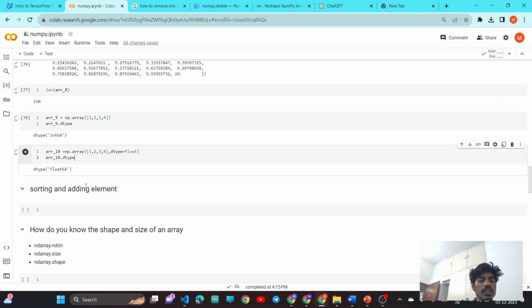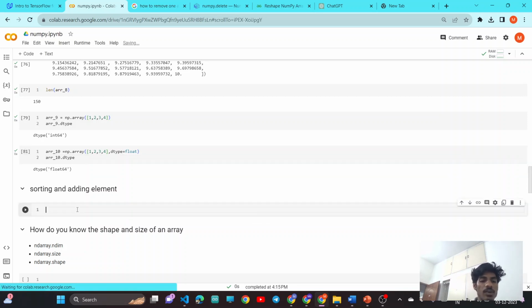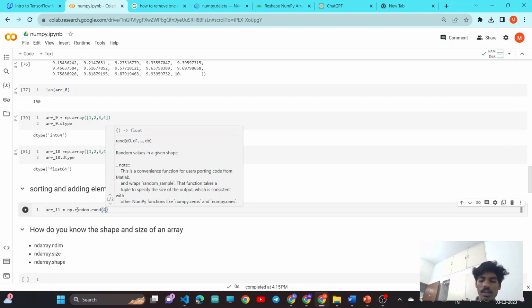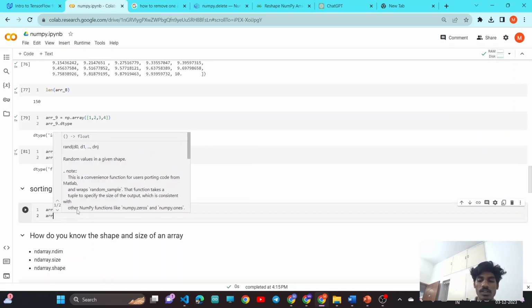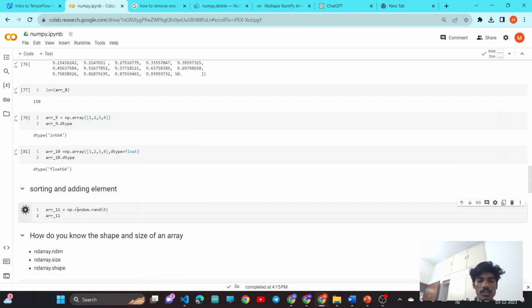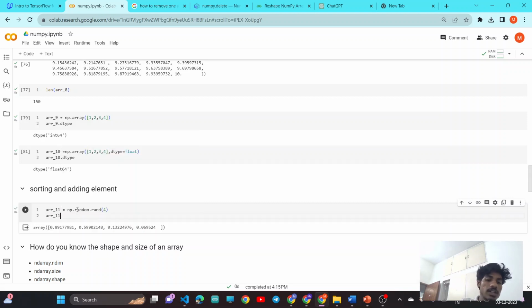Next, what we are going to see is sorting and adding an element. I just created one array. Now this time I'm creating one using the random functions. Array level is equal to np.random.rand. I'm creating a random array. This is the random array.